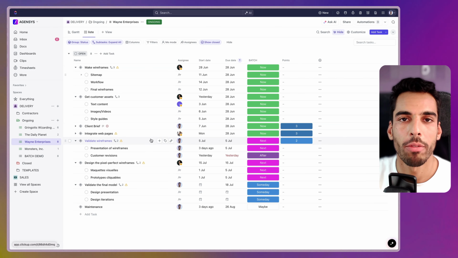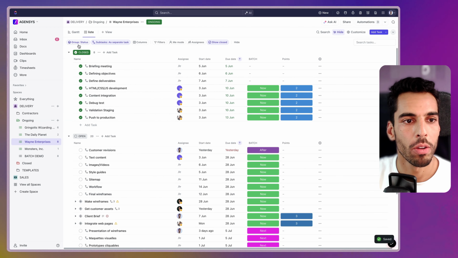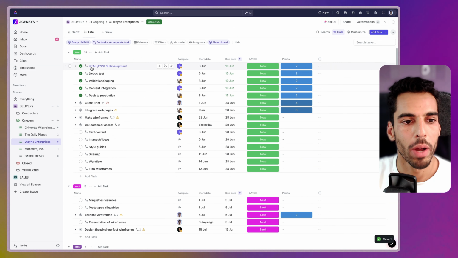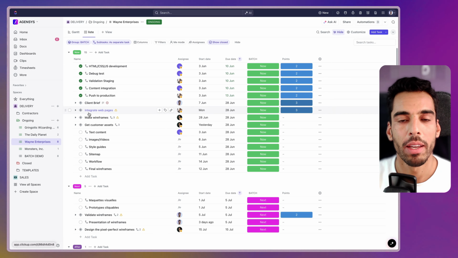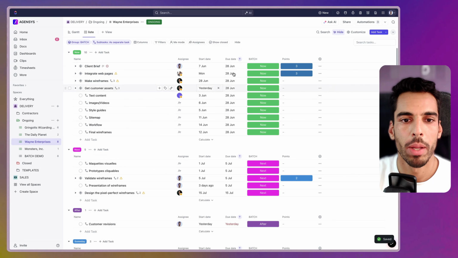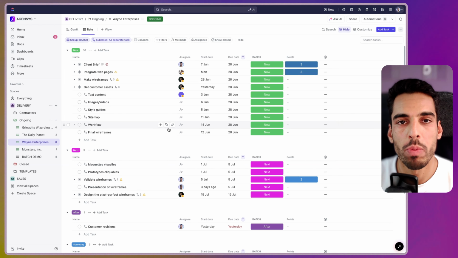And to do so, you just have to edit two settings in ClickUp. First off, you're going to show your subtasks as separate tasks. And second, you're going to group not by status, but by batch. And that way, as you can see, everything is layered by batch. Now we're going to hide the done tasks. We don't need them anymore. Now, as you can see, everything has been grouped into batches, into groups of 1 week.